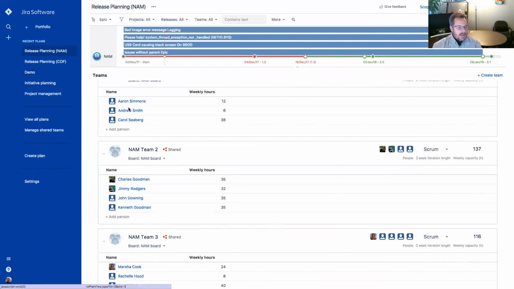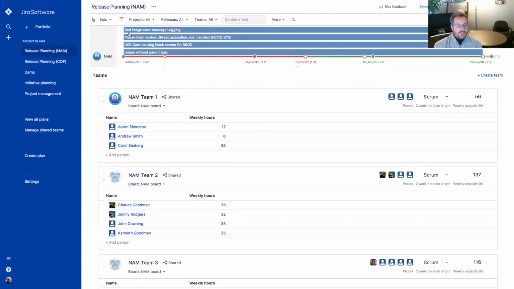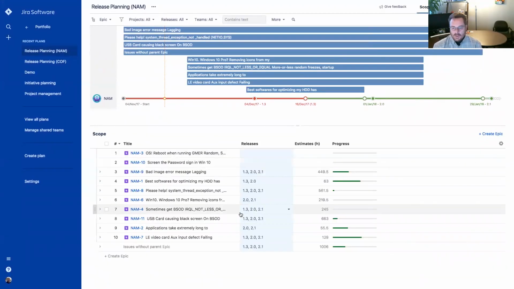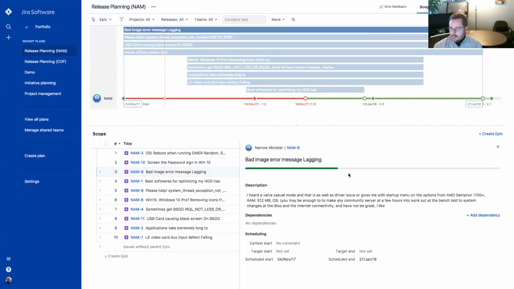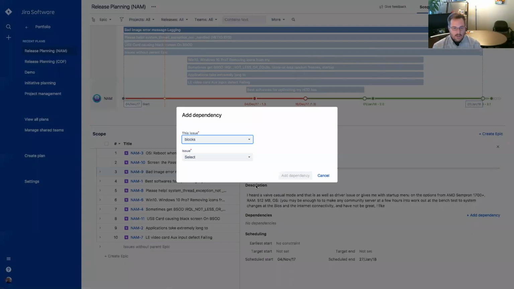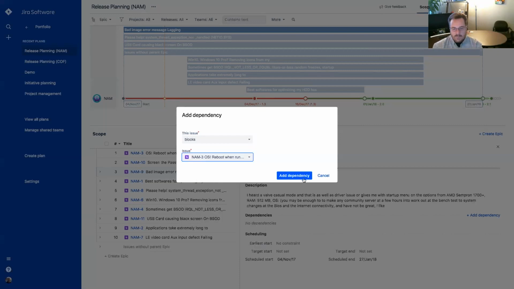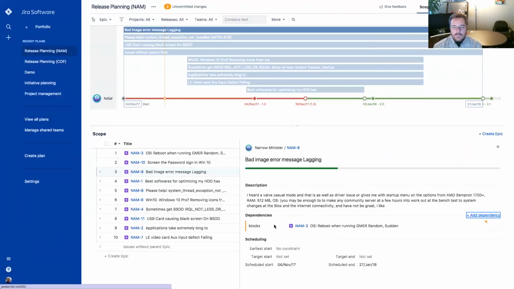There's another important element here while I'm on this particular idea, and that is the idea of dependencies. So I'm going to go back to the scope view here, and if I click on this guy, I have this opportunity to add a dependency. Well, many of you have already figured out dependency is an issue link. It's the same feature that we're used to in JIRA. So this issue, we're going to say it blocks, just for expediency, NAM 3.